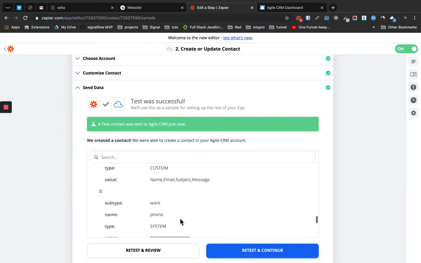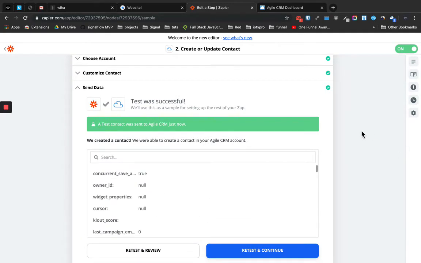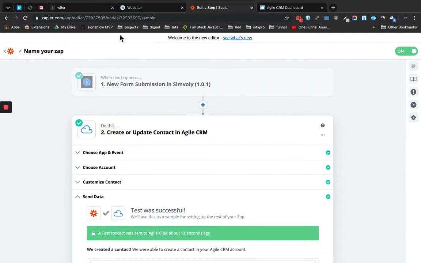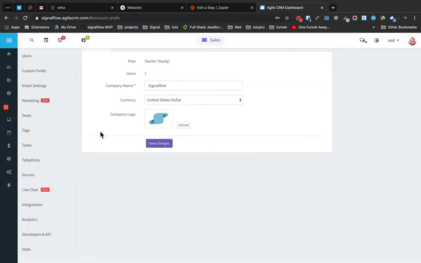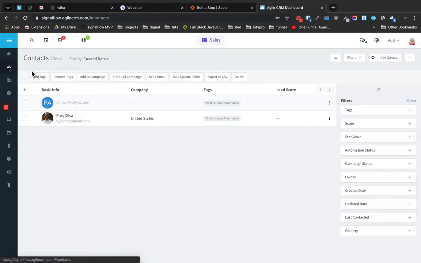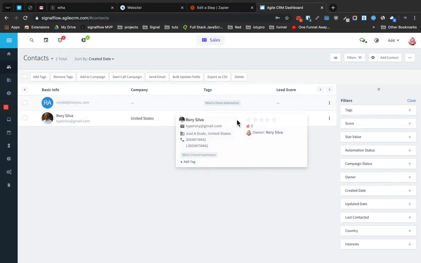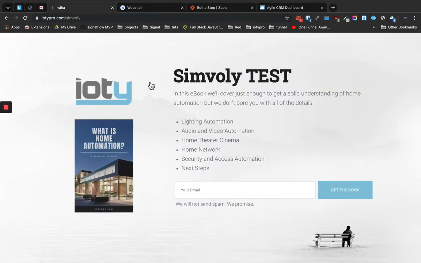So now that that's done, we've connected our form. So now when you submit that, it should show up in Agile CRM, right, as a contact. In this case, like on mine, this new contact would show up, and then this is the tag because this is the name of my form. So we can test it now.